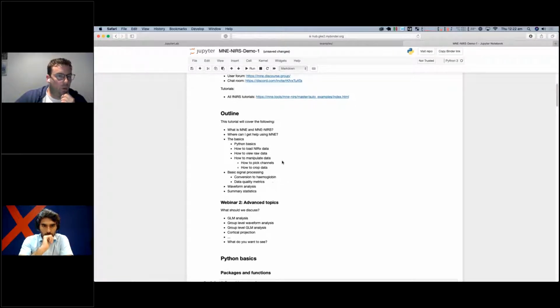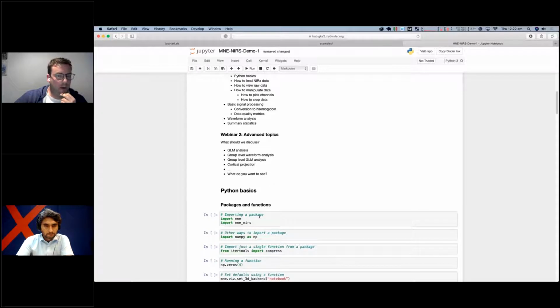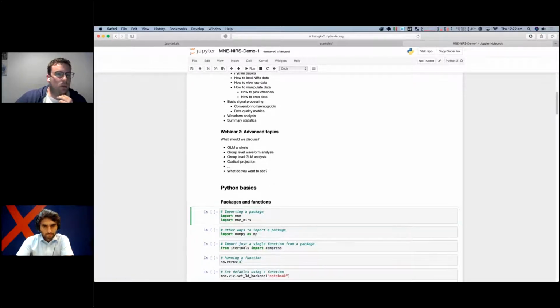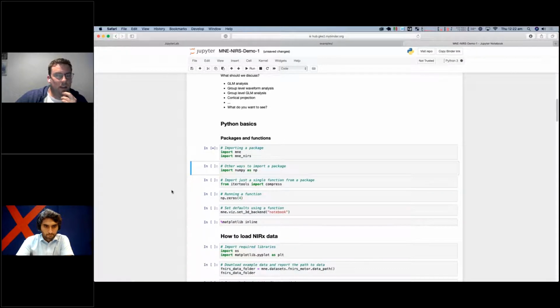The way that you use this code is in these gray boxes. If you want to run it, you press this little run button up the top and it will run that line of code. You'll get a little star while it's running, and then when it's finished, it should come up with a little number next to it. Because it's in the cloud, it can take a little second. So there you go, that's successfully run.